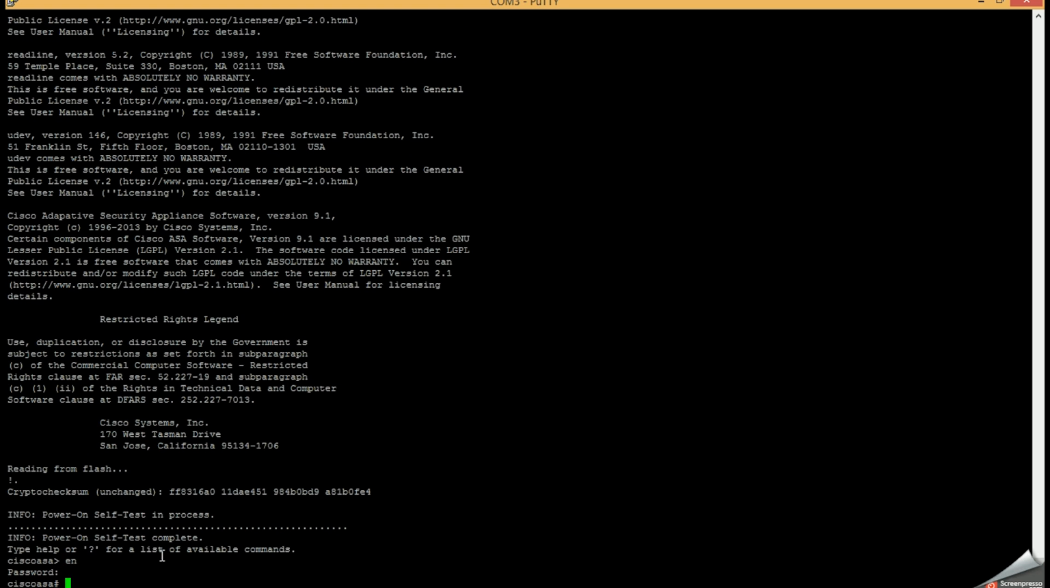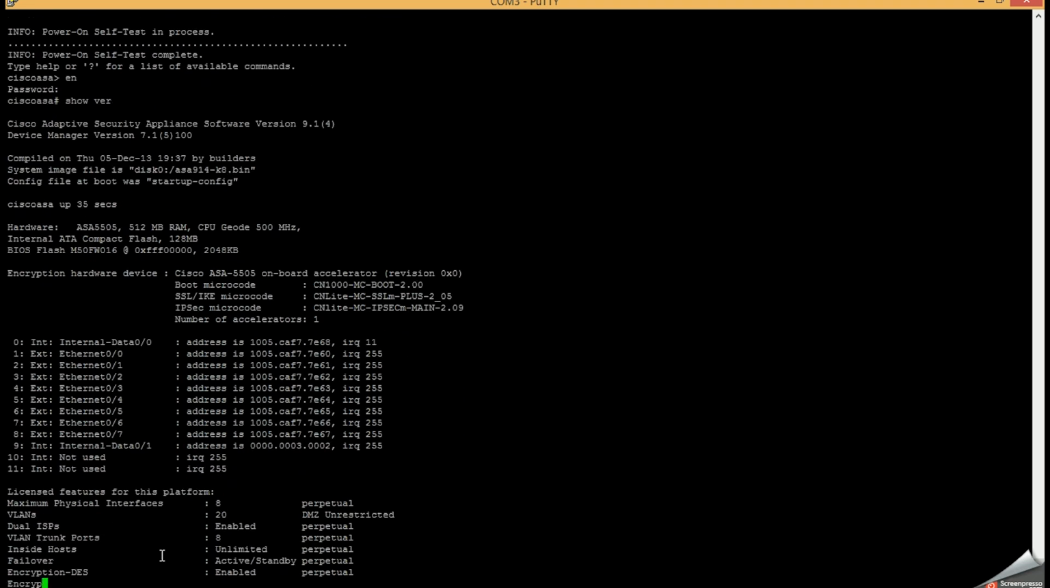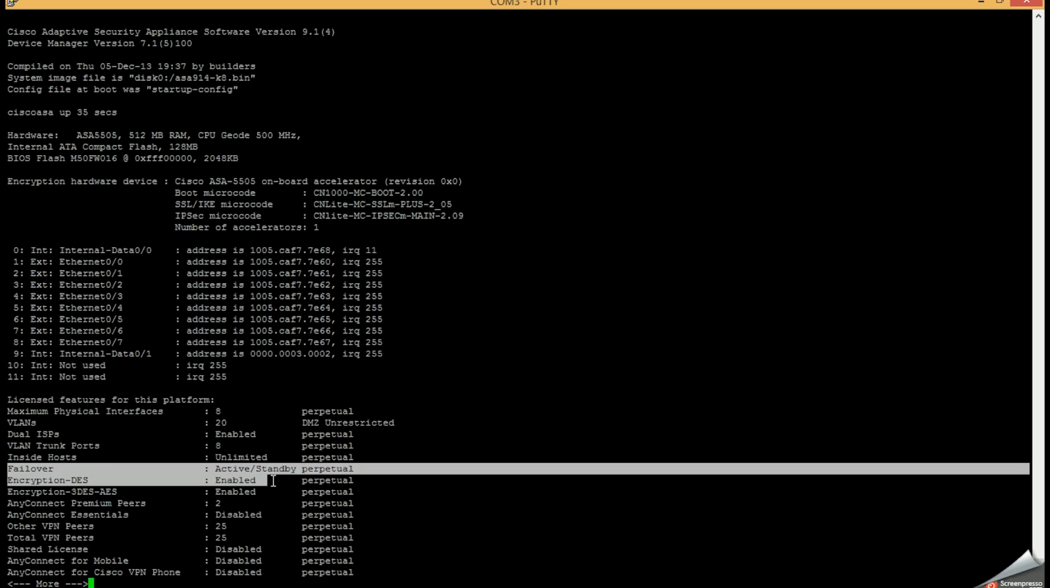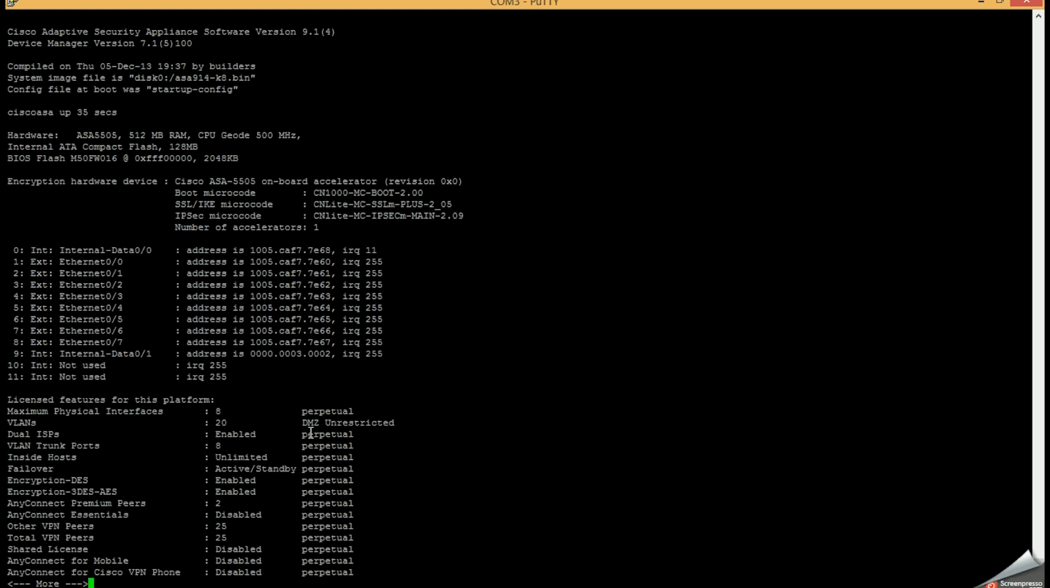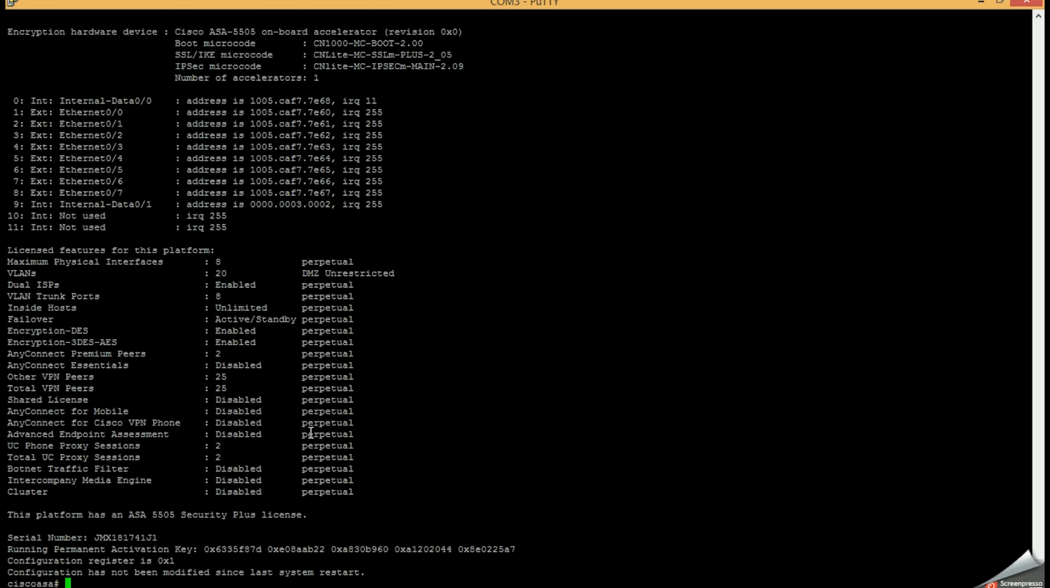Alright, now I'm in my ASA. I'm going to do a show version to show you that my license has been enabled. So you can see that my failover is enabled with active standby, which will give me the option to get things going here. You also notice that my VLANs have gone from 3 VLANs to 20 VLANs.